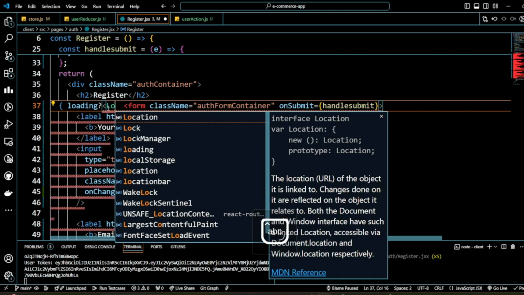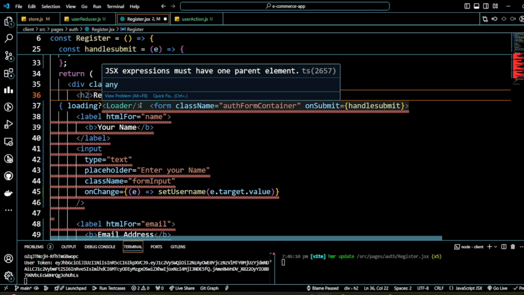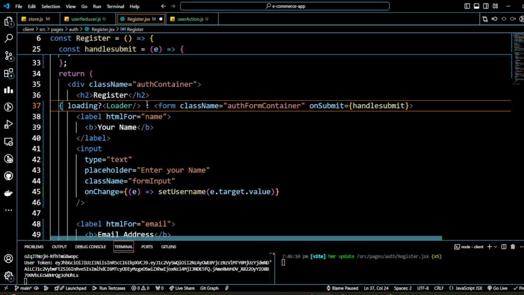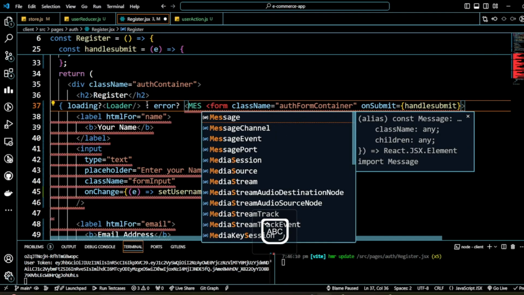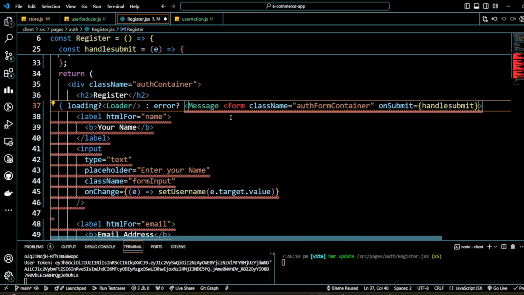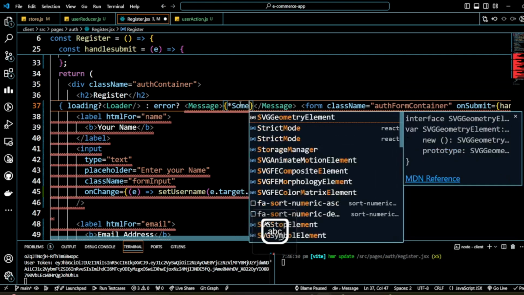Hello, where is that? Hello loader. We have designed a loader here. Why not import it here? Let's do it later. Else, if we have an error, then we display the error. So we'll display something here. So we will do something like that.